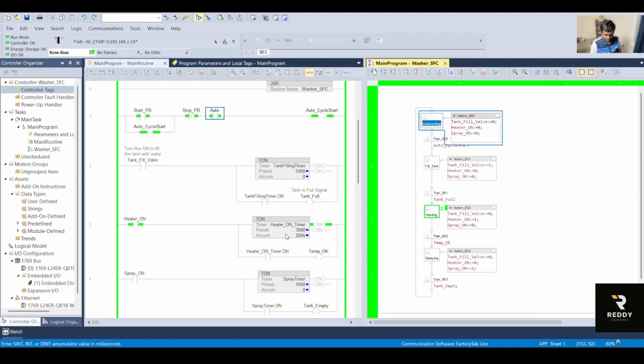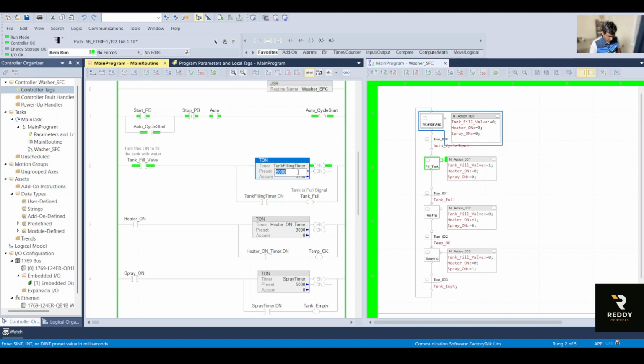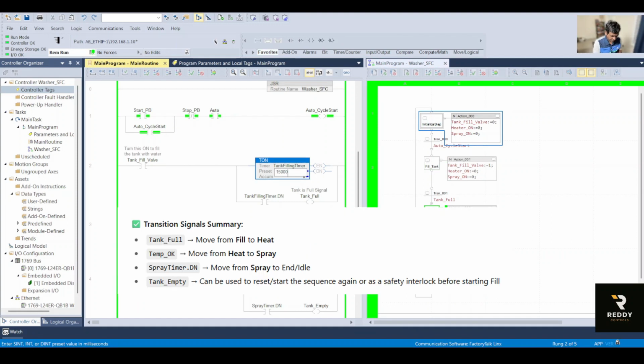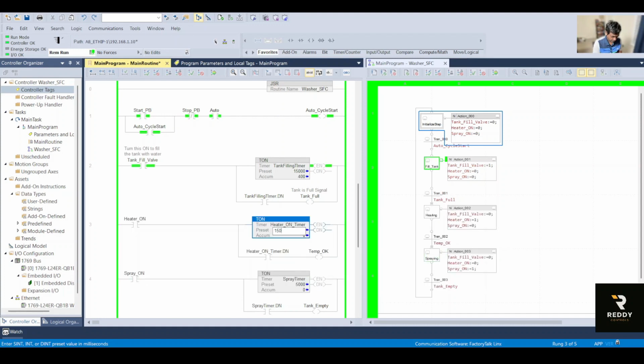step, then it's going to the heat step. It waits 3 seconds. It will get a temp OK, and once temp is OK, it will wait 5 seconds for the tank. So to make it more visual, I can make it like 15 seconds each, so you can see (15 seconds for each step).